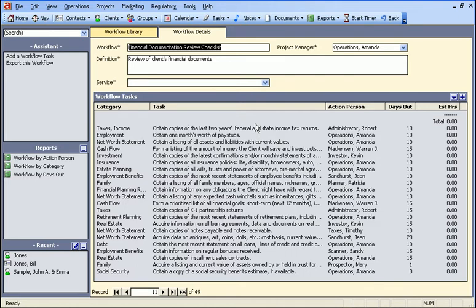Each task has been assigned an action person who is an employee in your firm that is responsible for the completion of the task. A task is also assigned a number of days out, meaning that after this workflow is assigned, the days out determines when the individual task is due. A days out of 0 means that the task is due on the day the workflow is assigned.